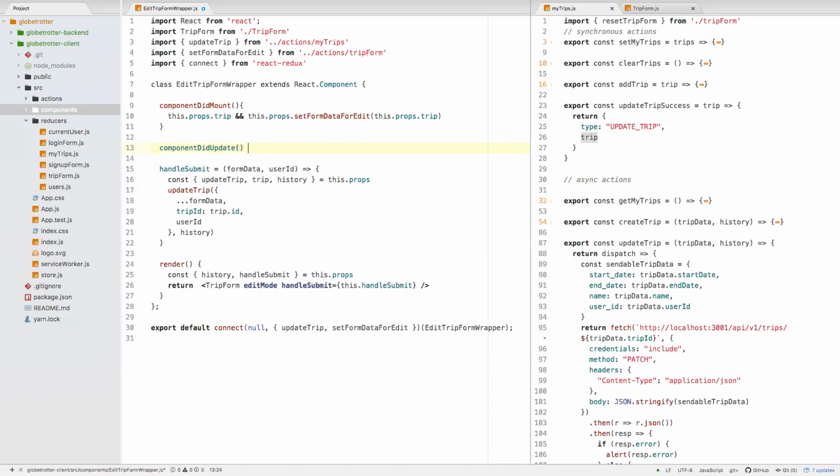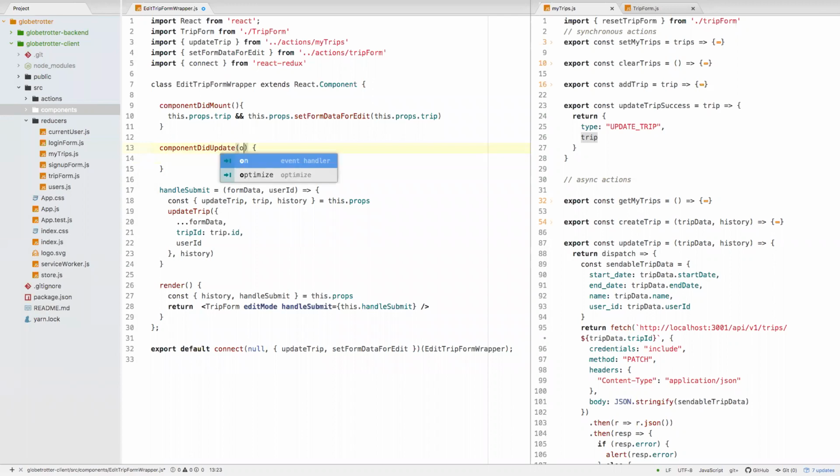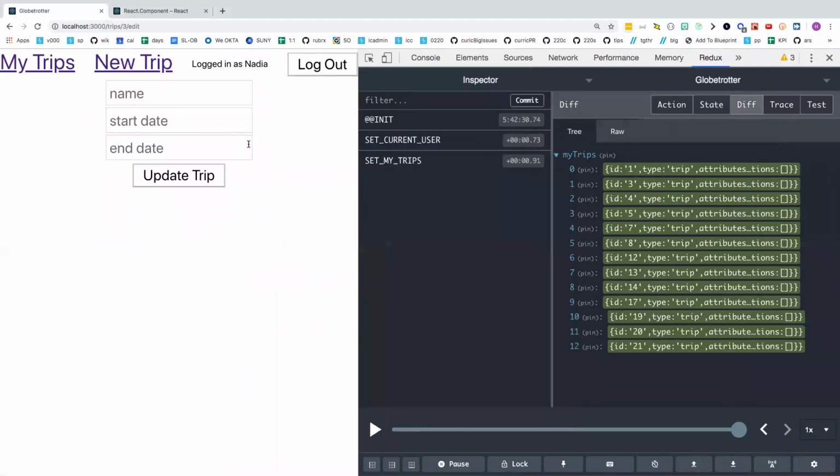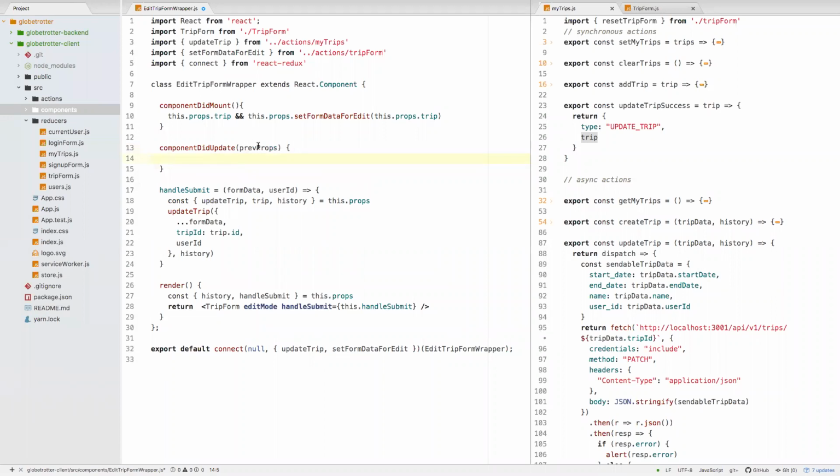And componentDidUpdate receives previous props as an argument. I don't have to call it that, I don't have to spell it that way, but that's just what I like to do. I like to stick with calling it whatever they called it in the docs. So this is just the previous props.